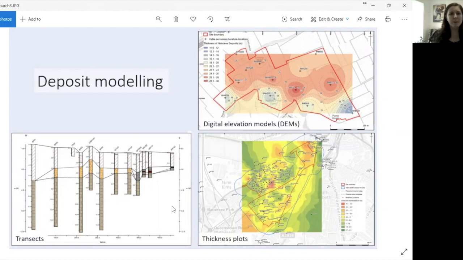The transects are a 2D cross-section, each one of these representing a different borehole beneath the site. So here you can see how the deposits interact, the different boundaries, and how they change across a different section.